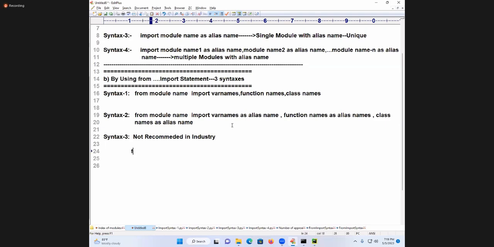What is the second syntax, students? From module name, import star. Star means what? All. From that module name, import all of them. From shop, import all the items. Will you get all of them or only the required things? That's why this syntax is not recommended.